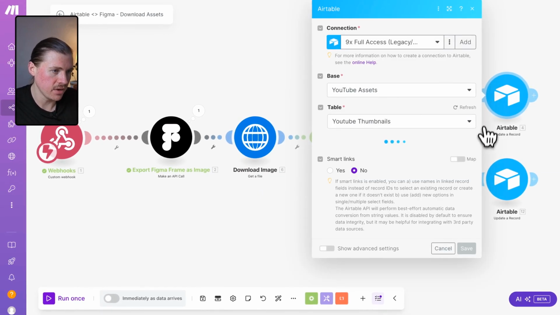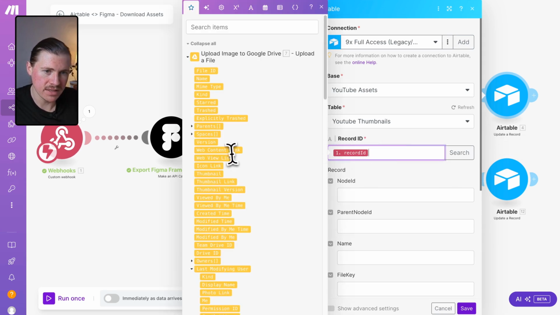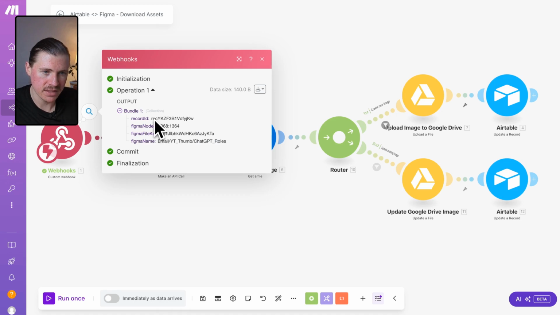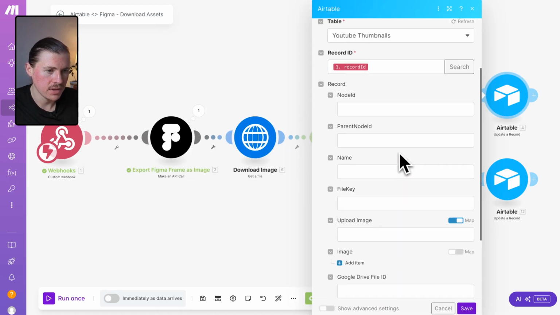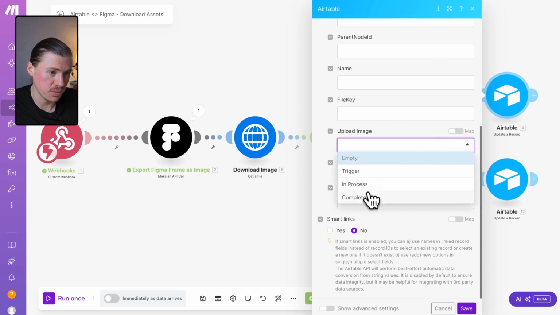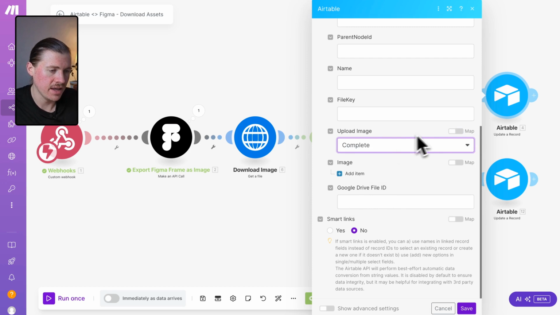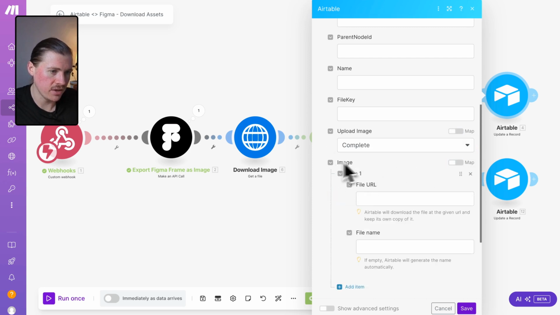It's an update a record action that I'm using. The record that I want to update is the record ID that we've sent here. Then there are only a couple of things that I need to set up. If I scroll down, I want to change this upload image single select to complete, because it was successfully uploaded. I now want to add the image in here, so I want to add a new item.